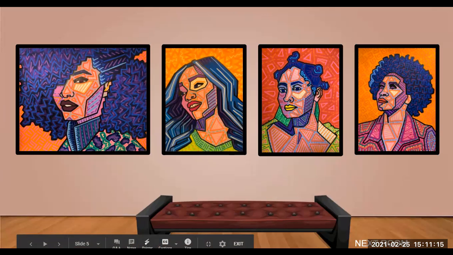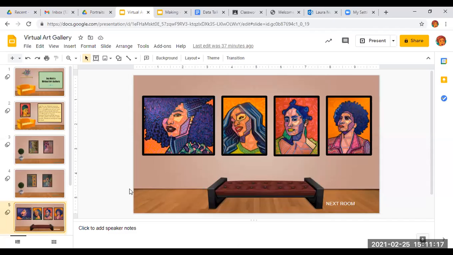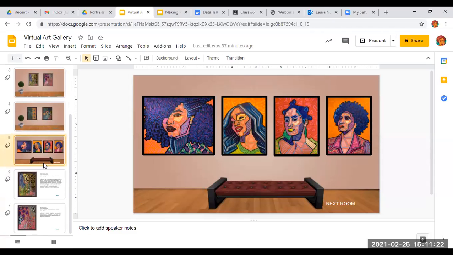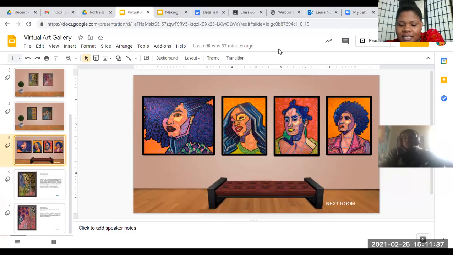Okay. All right. What are your thoughts on this virtual gallery? How y'all feel? Amazing. Is it doable? Y'all ready? Yeah, I still need to learn how you added the furniture and the picture stuff on the slide. Yes, and I'm going to show you all of that. This is just an overview of what your virtual gallery is going to look like.